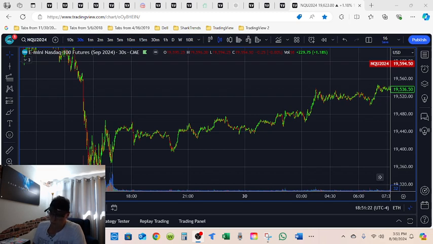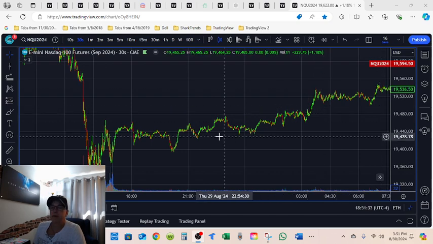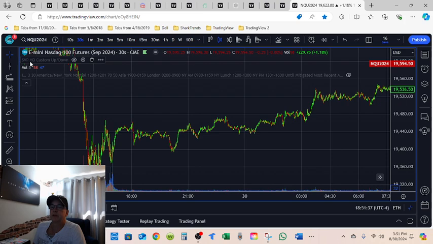I just wanted to go over some of the fib levels for the Sunday Asian session open. To get started, I'm going to add the HD POC.